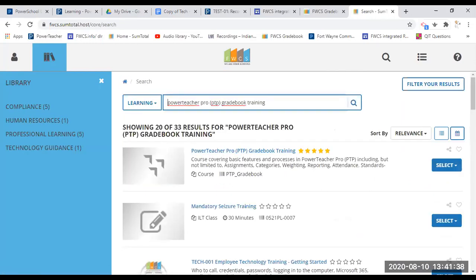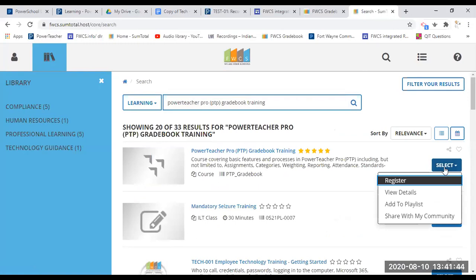And here's where, let me move that. Here's where it'll come up to where you can select, and you can select register. Now, we've had questions that came in that said, hey, I started the training, but I had to walk away and I came back and it went away. You'll just have to re-register.